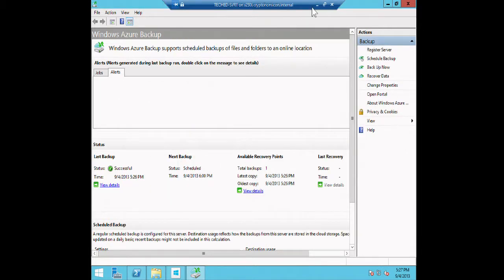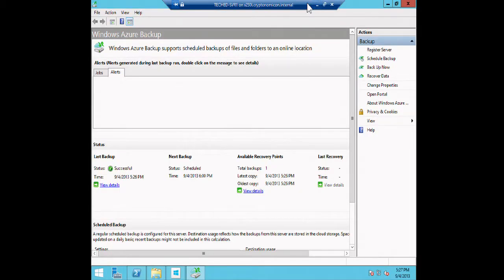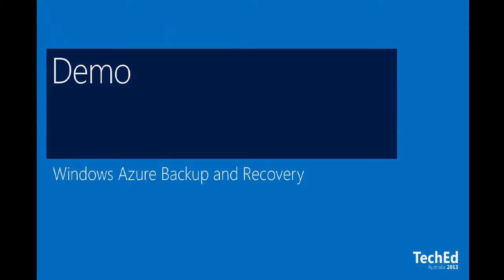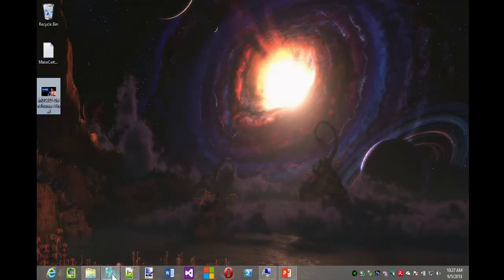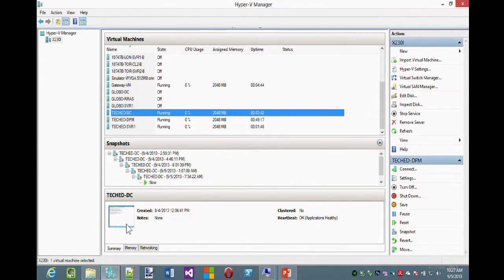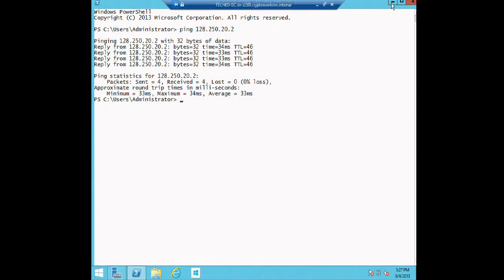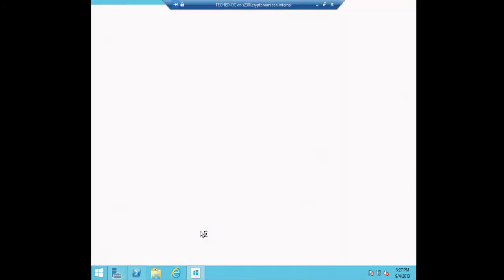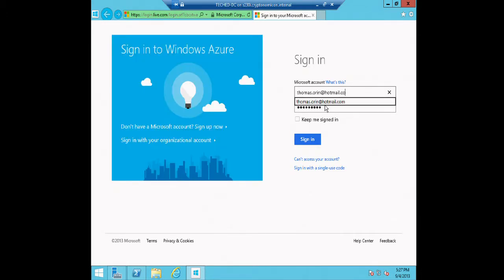Okay, so backups are only as good as the recovery that you do. So let's jump onto another server, say our domain controller. So here's our domain controller. Let's go into the Azure console. It's not hotmail.com, it's outlook.com.